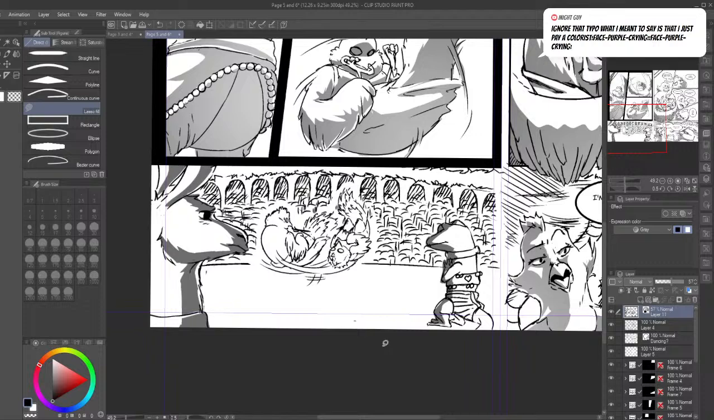Oh yeah, ignore that typo. What I meant to say is that I just pay a colorist. Yeah, I would pay a colorist. That's what I'd probably do.